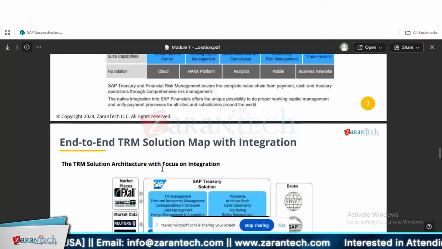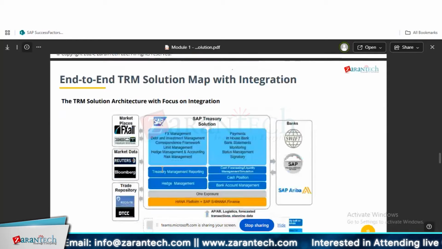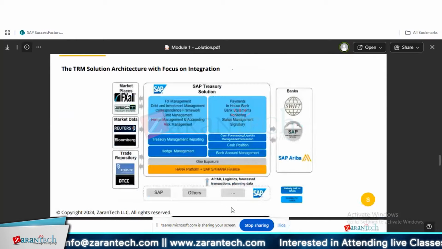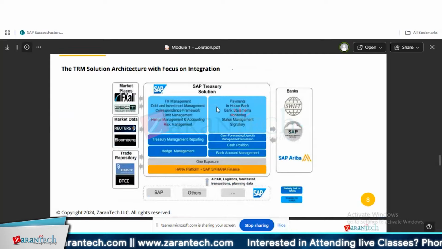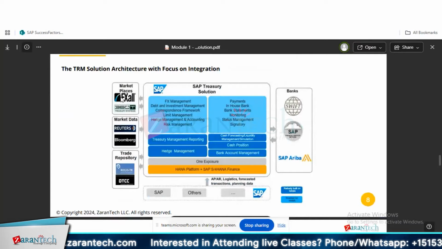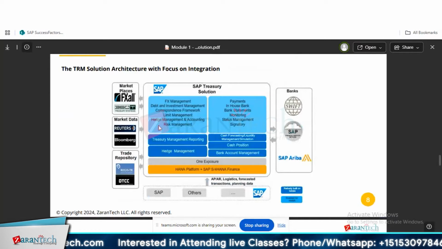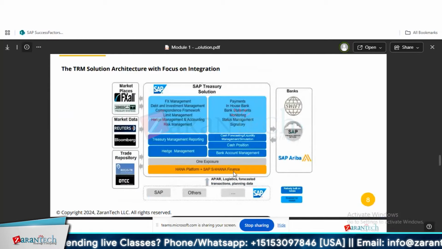Coming to the SAP Treasury architecture, this is a broad diagram which shows you the SAP Treasury solution's integration with different parties. One is with banks, the other parties are third parties, which could be your trading platforms and trade repositories like FXall, Bloomberg, 360T, Reuters, and trade repositories like DTCC. All those are integrated with your SAP Treasury, and these integrations happen at different levels.